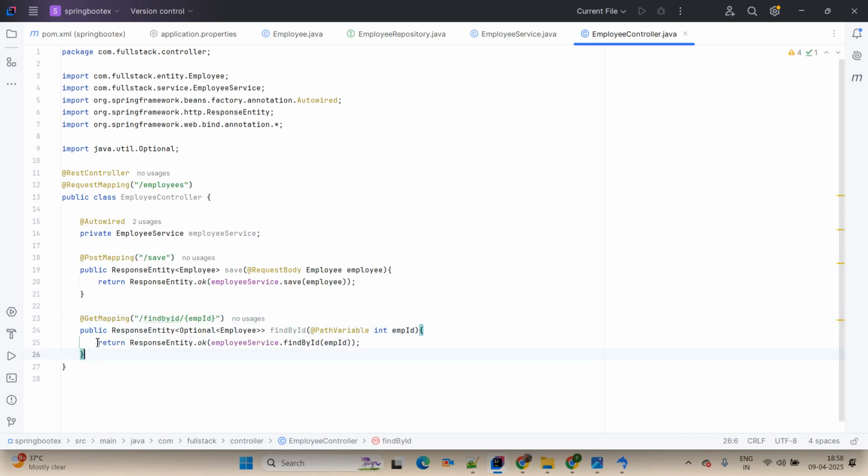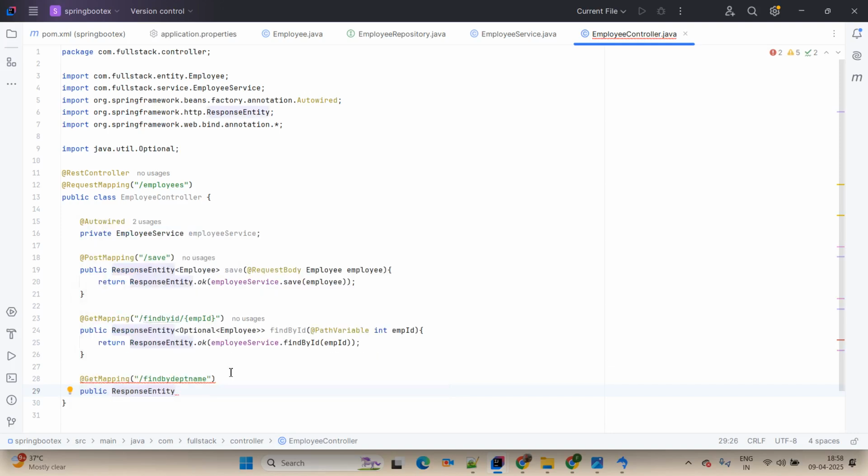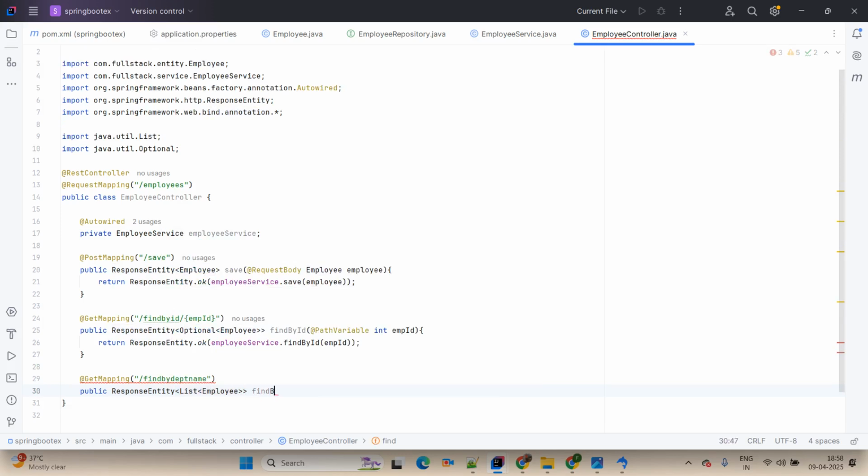Okay, now coming to the next, a GetMapping, and there I am going to say findByEmpDept. Department name, you can simply say department name, that is also fine for us. Then here I am writing public, this will be ResponseEntity. We are trying to fetch a list of data. Within a single department there will be bulk of data, right? That's why I am passing List of Employee.